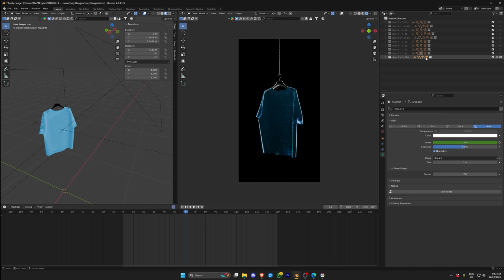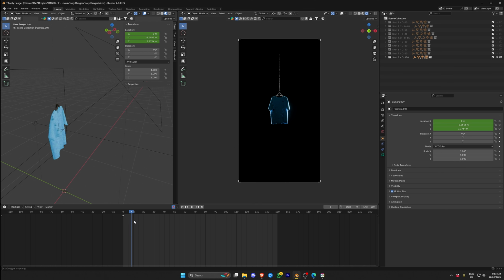Then for shot 5, I don't think I actually used this shot. This was just an extra 360 rotation of the t-shirts that I think I was going to use for extra.